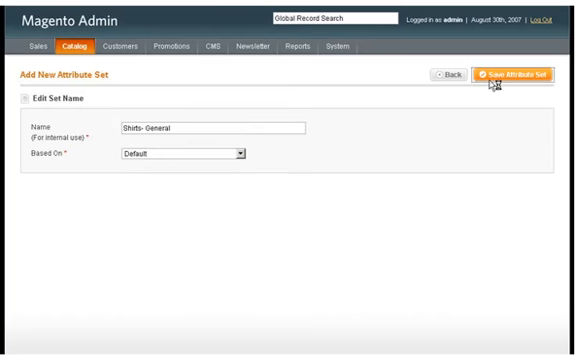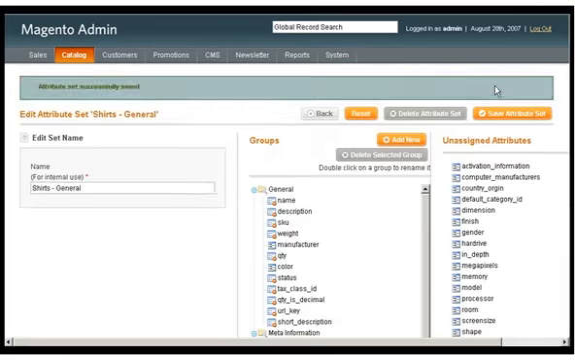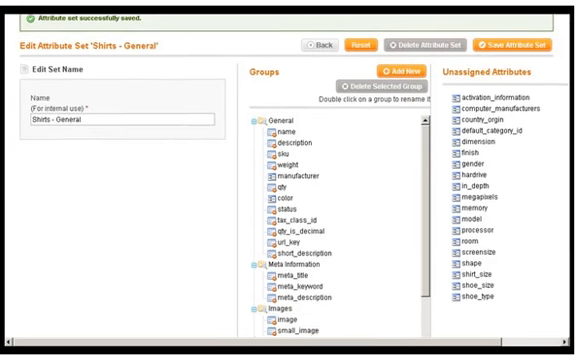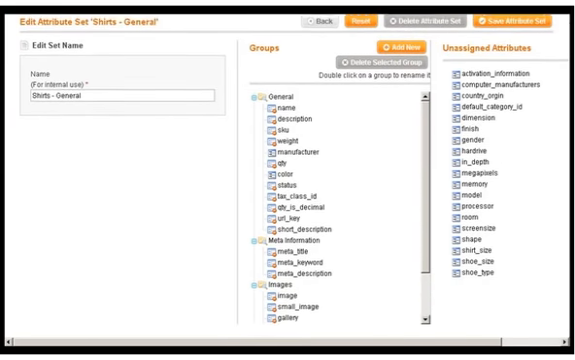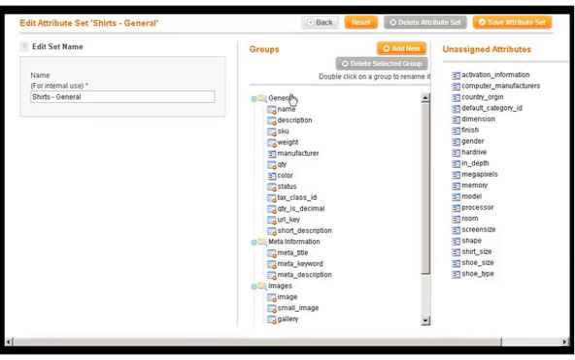Now you'll want to save your attribute set. Once you're there, you'll see 3 columns. One allows you to edit your set's name. One allows you to add and delete groups that your attributes will be organized into. And the last is the unassigned attributes that have not yet been included.